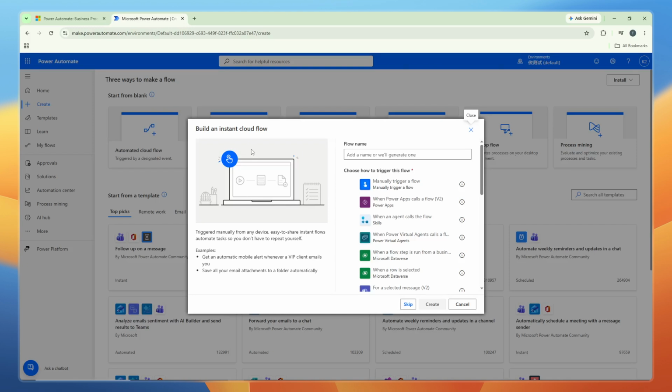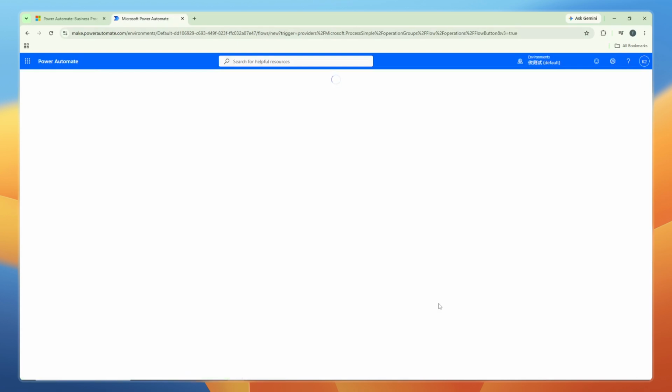Next, you'll see a prompt asking how you want to trigger this flow. Click on Manually Trigger a Flow, then click Create to proceed. This sets up the foundation for your automation and prepares it for customization.